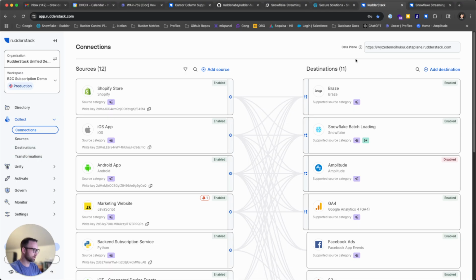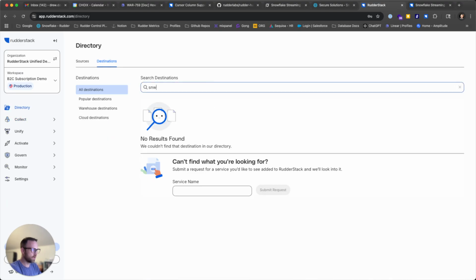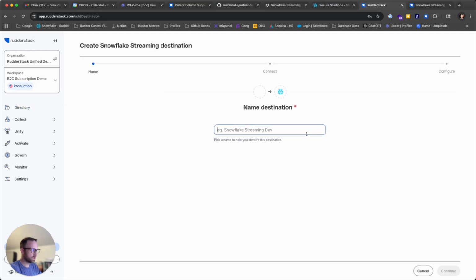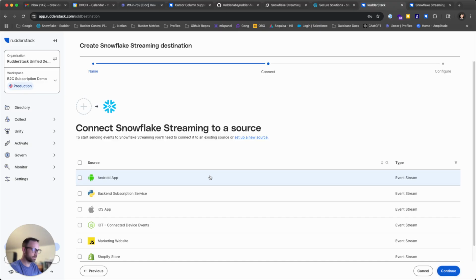So I'm going to come over here to the right side, the destination side, and simply add new destination. And I'm going to look for the new Snowflake streaming destination. Currently, this is an open beta, so we are going to have to enable a feature flag for you so that you can see it. If you want to enable this new destination, you can reach out to us and we can enable it for you. I'm going to name this simply Snowflake streaming. That makes sense. Click continue.